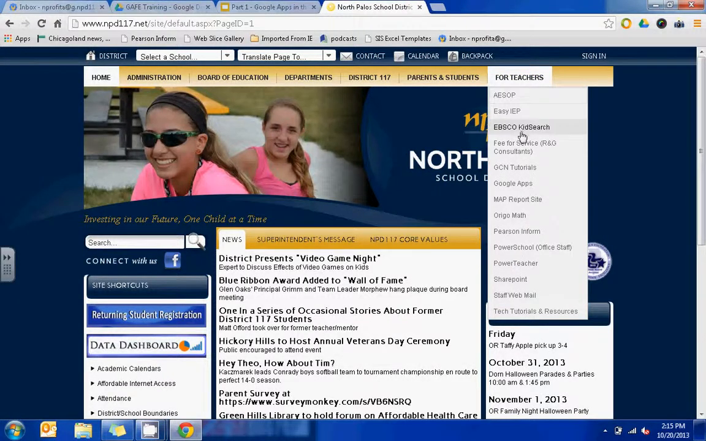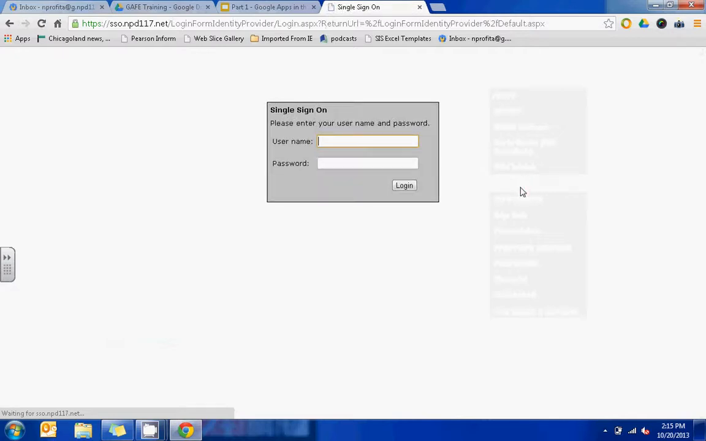Under the For Teachers tab, I'll select the Google Apps link, and given the single sign-in option, I will not need to use my full email address, just simply my typical username and password.